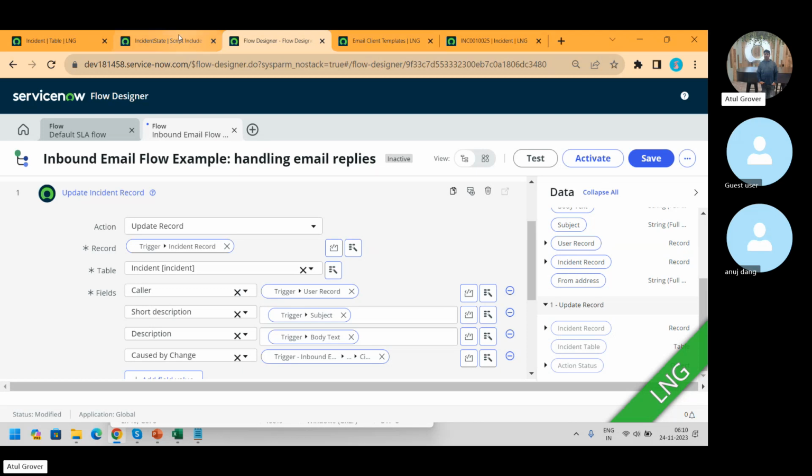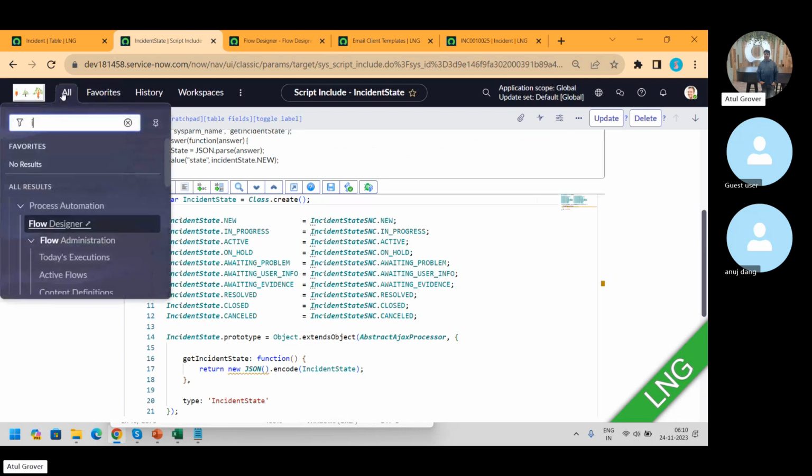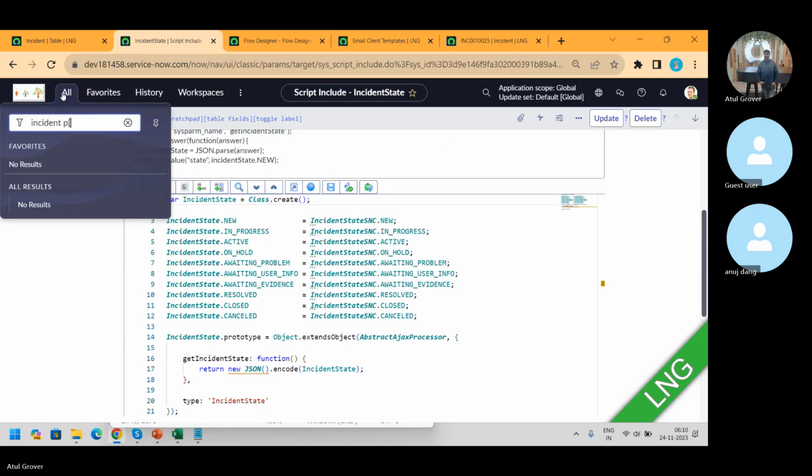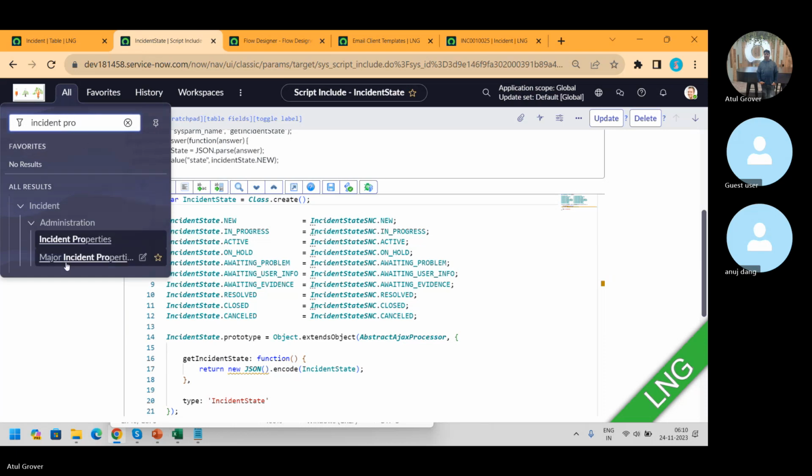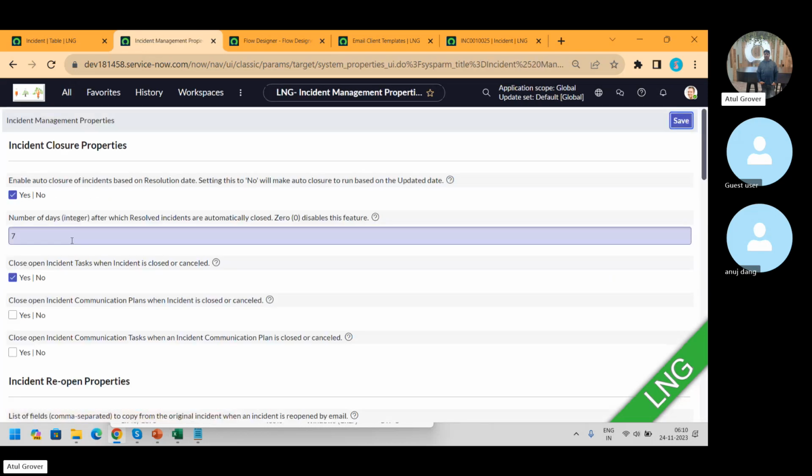Okay, so if you go here and open the incident properties, here the incident is closed automatically after 7 days. You can modify it to 2 days, 3 days, 4 days, 5 days. After that, a job runs every day and checks whether an incident has been resolved for 7 days. If yes, it moves to the closed state. This is the first part which we can do here.